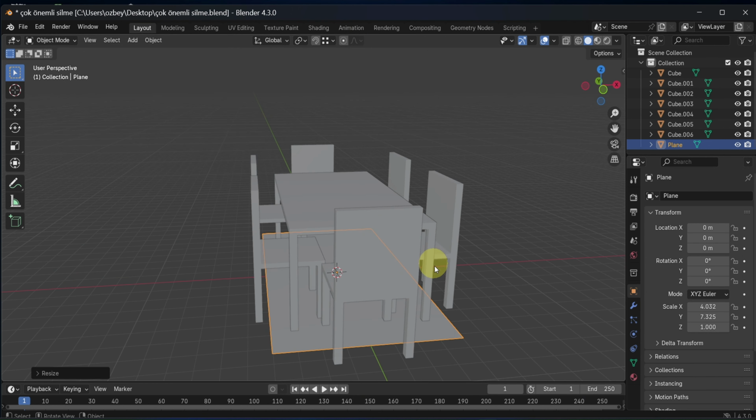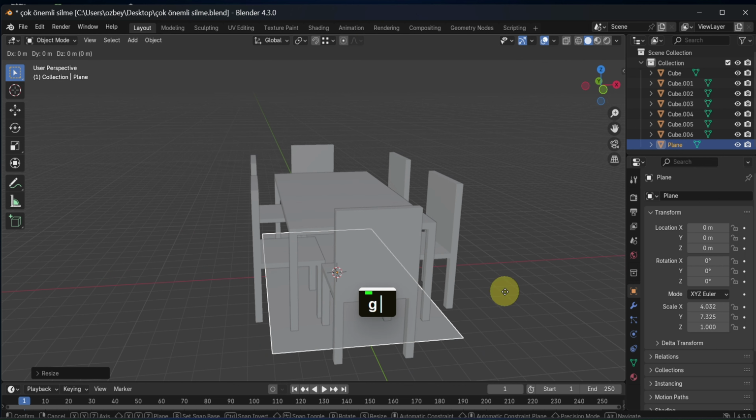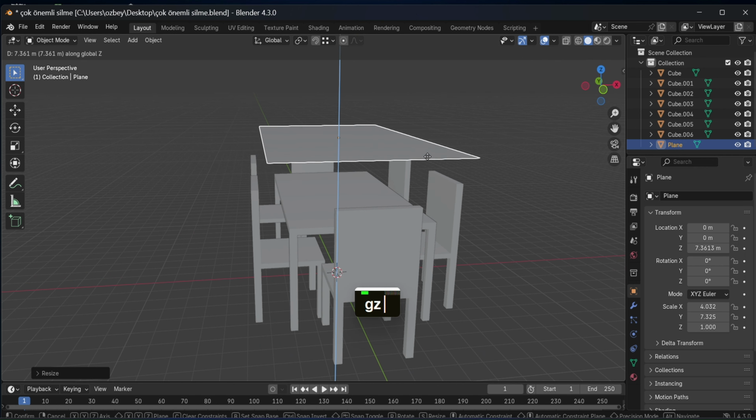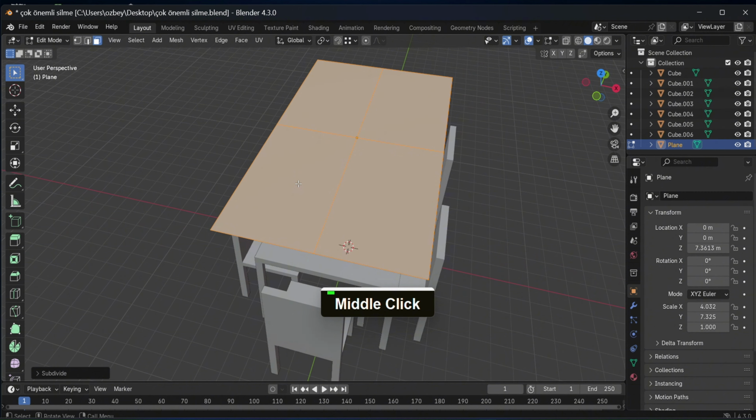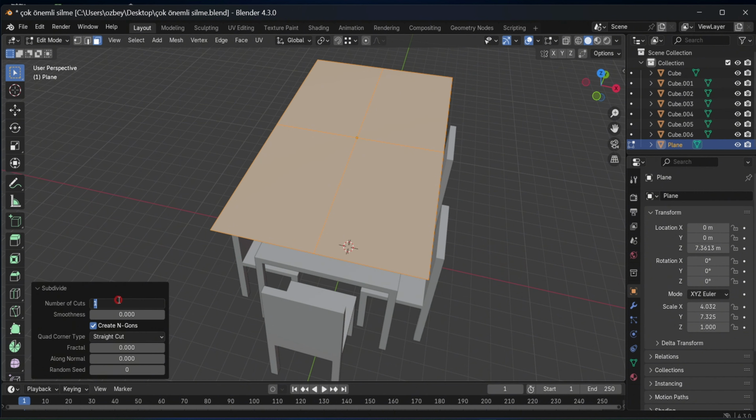Let's move it on the Z-axis with the G and Z keys. Just being slightly above the table is enough. After moving it, let's press the right mouse button. We can divide the object into parts with Subdivide. You can adjust the cut settings from the menu here. For example, we can divide this object into 50 parts. So we have 50 pieces.